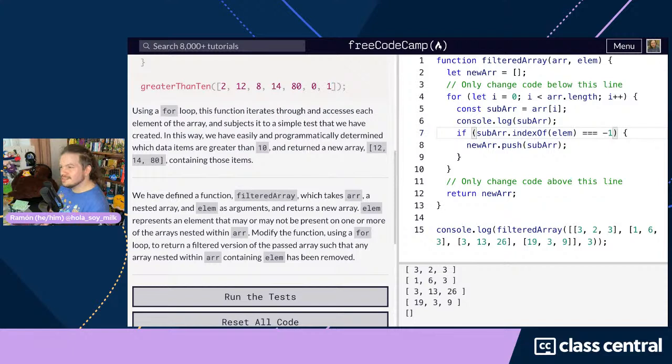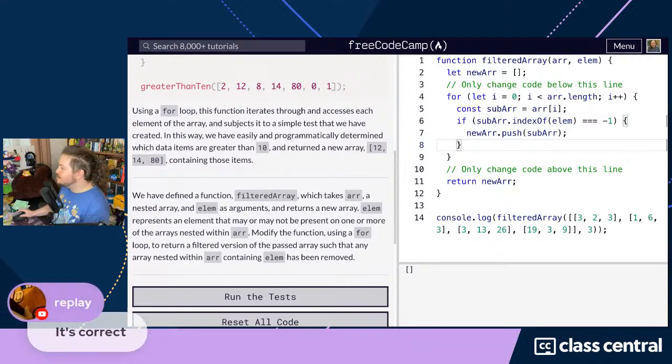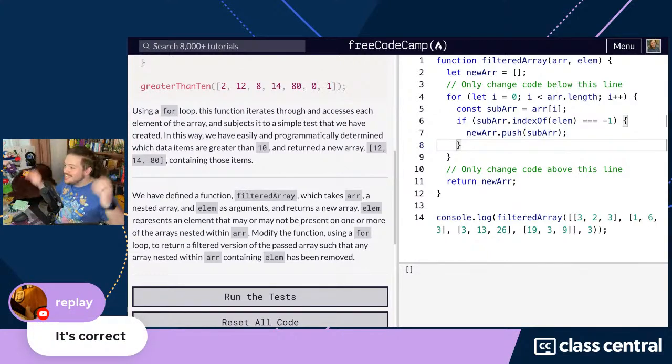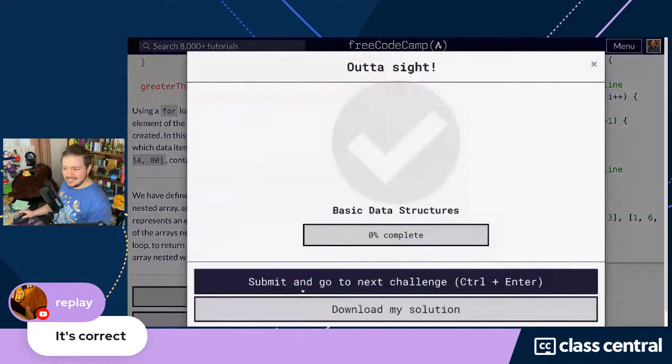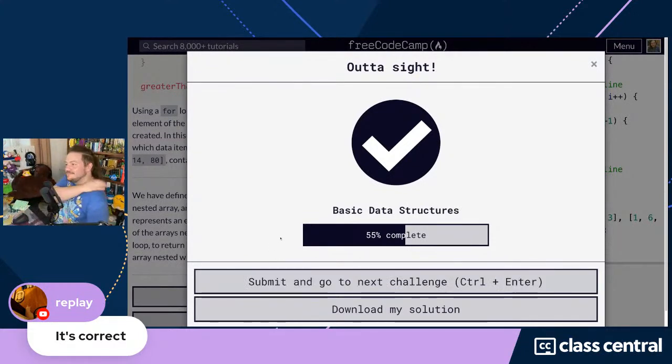Does that sound right? Let me remove this console log real quick, because this is still returning an empty array. So I'm doing something wrong here. So if the indexOf the element is -1, then we push the sub. Oh my gosh, you're right, replay. It's correct because they all have 3, don't they? This one has a 3, this one has a 3, this one has a 3, this one has a 3. Yeah. So it should be right. It is. Confused Pat.